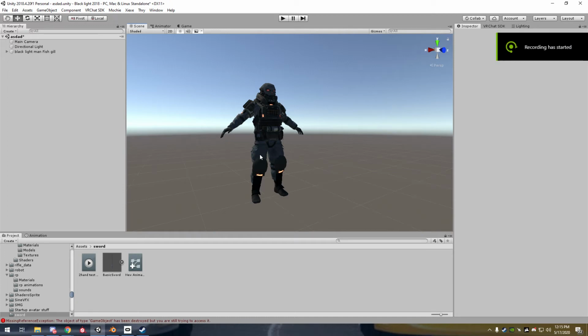Hey guys, this is Aloha, and today I'm going to show you how to do two-handed swords and axes with constraints for Unity 2018 for VRChat 2020 or whatever it's called.